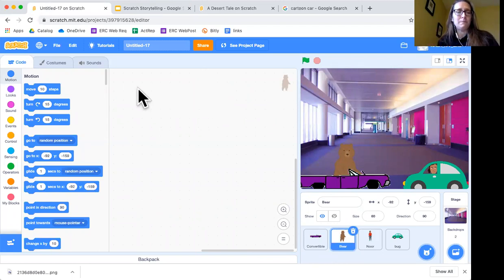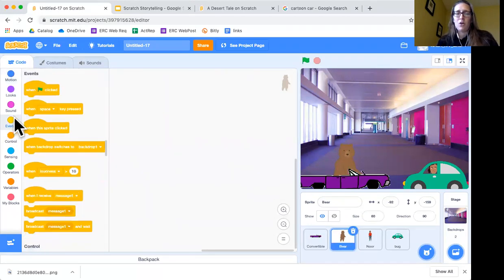Okay, so down here in events is where we're gonna begin, and it's always where we're gonna begin. Events are mostly blocks that are called hat blocks. They've got this curved thing on top of them. And these are the blocks that'll start a line of code running. If a line of code is not attached to a hat block, it's not ever going to run. The hat blocks are the triggers.